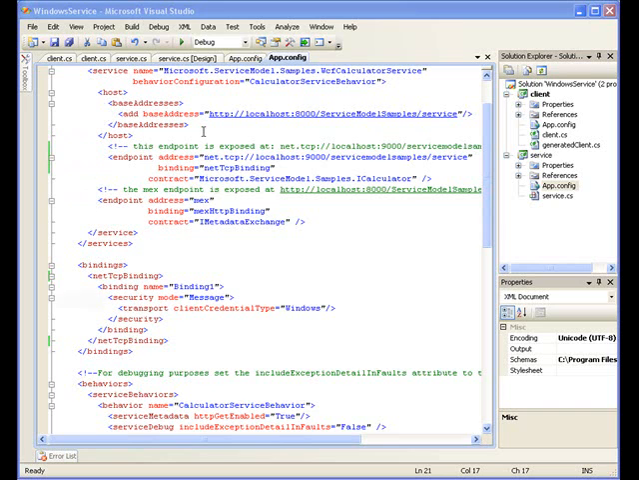Configure the binding security to use message security with Windows client credentials. Configure the service behavior to set httpGetEnabled equals true to expose the metadata for client proxy generation.